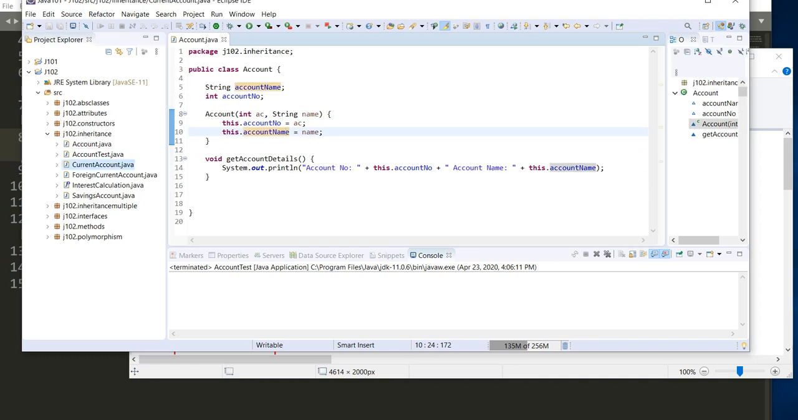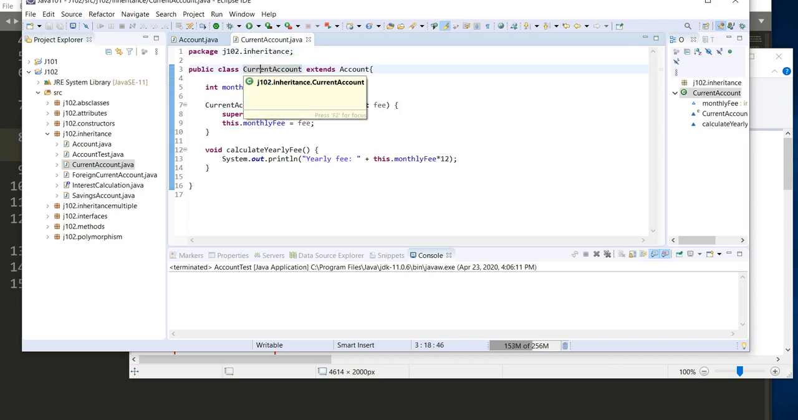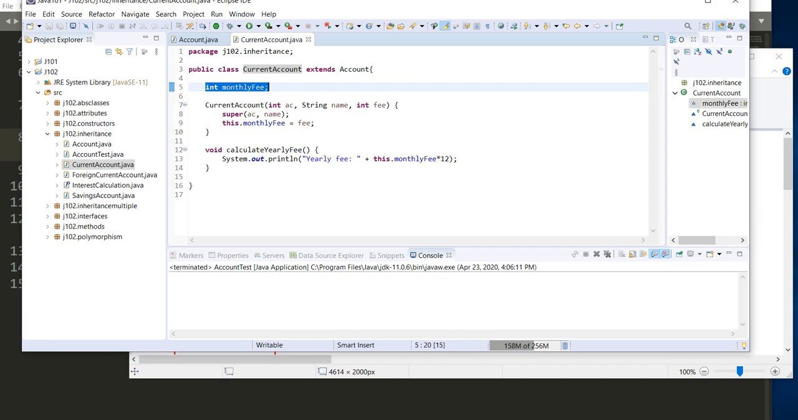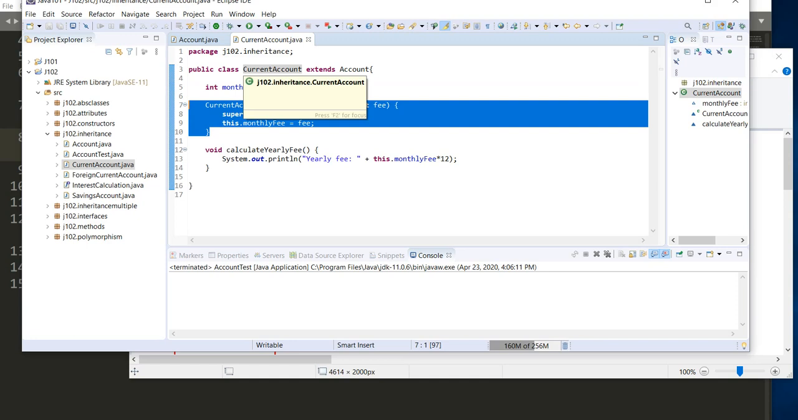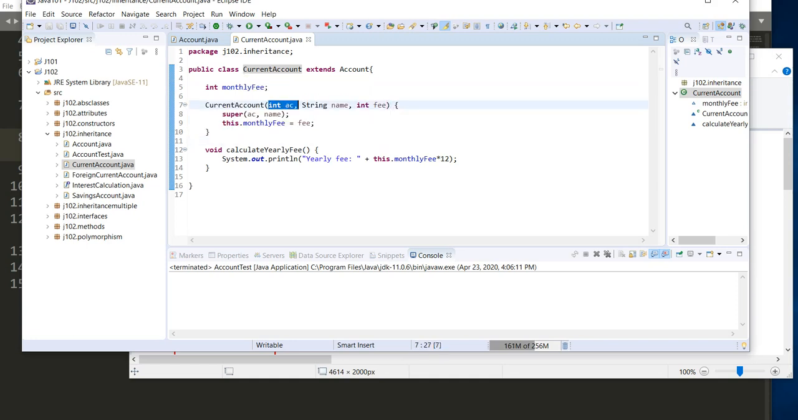And then I have this, my subclass, and you can see that the current account extends account. So this is the keyword, remember, and this one is extending what? This one. And here I have defined a new attribute, which is the monthly fee, and then I have a constructor of the current account, and in that I am passing 3 parameters. Out of those 3 parameters, first I am invoking the superclass's constructor, and this is how I invoke the superclass's constructor.